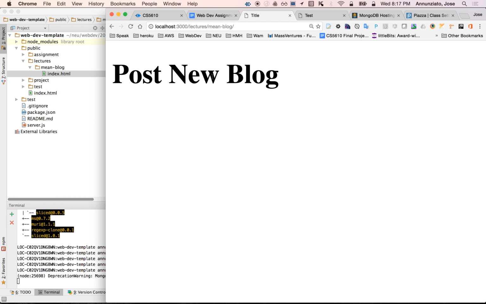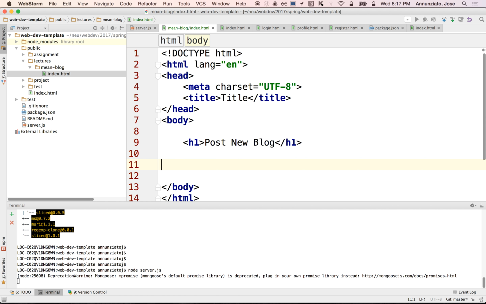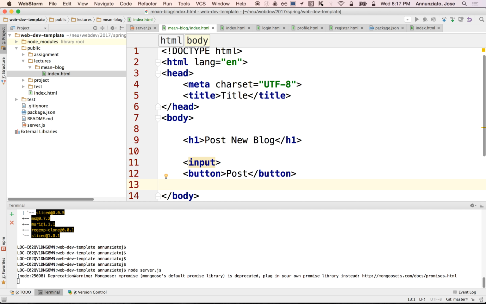If we refresh, we have this post new blog at the top, right? Perhaps we want to show an input field where they can type perhaps the title of the blog, right? And maybe some text area where they can fill in the body of the blog. So this might be an input field followed by a button that they can click on that says post, and maybe a text area where they can type the content of the body of the blog, right?